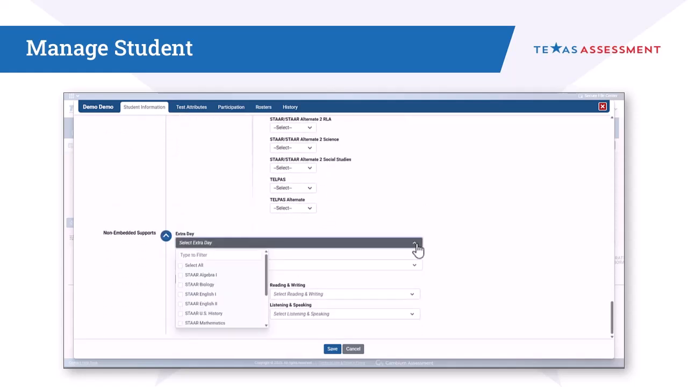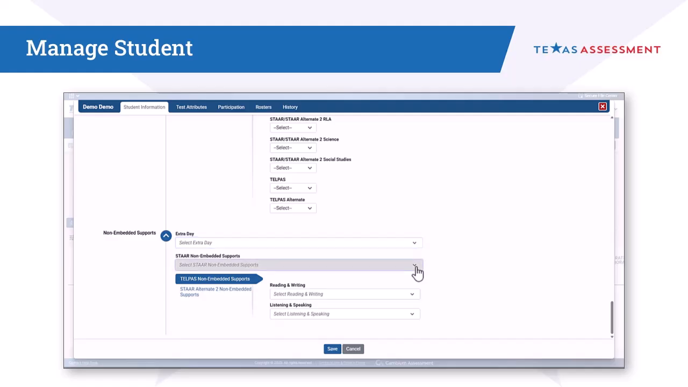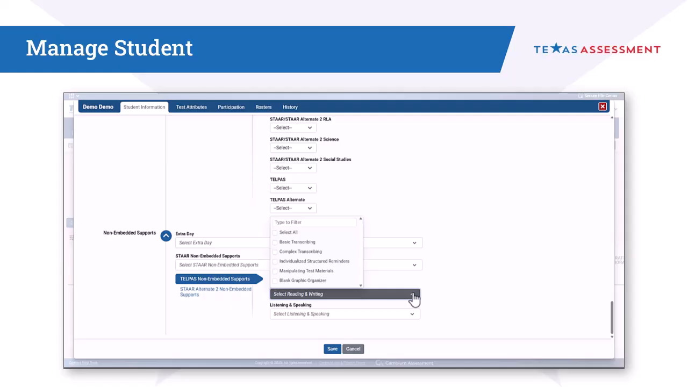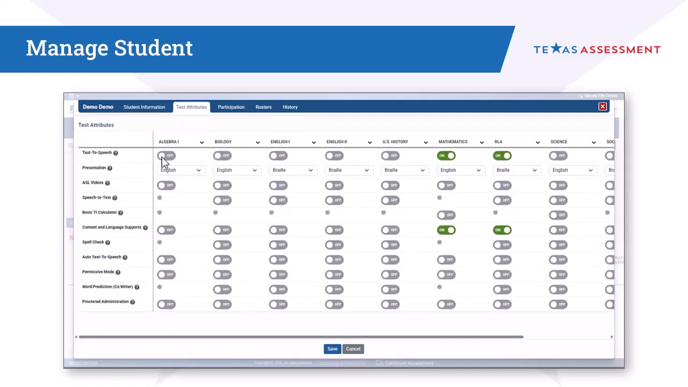In the Non-Embedded Supports panels, you can make the applicable selections to indicate what supports are provided to the student outside of the online system. On the Test Attributes tab under Test Attributes, you can turn on embedded supports, such as text-to-speech and content and language supports, for eligible students.